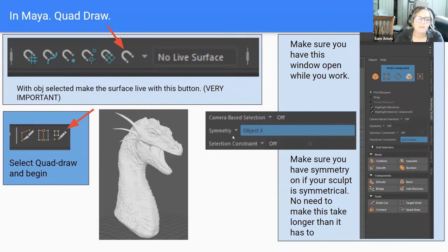And that's it. Another thing is oftentimes we sculpt things symmetrically. So when we put it into Maya to retopologize it, we can just turn the symmetry on. And it's just like, whoa, mind blown. I only have to retopologize half of it. So that's a massive time saver.